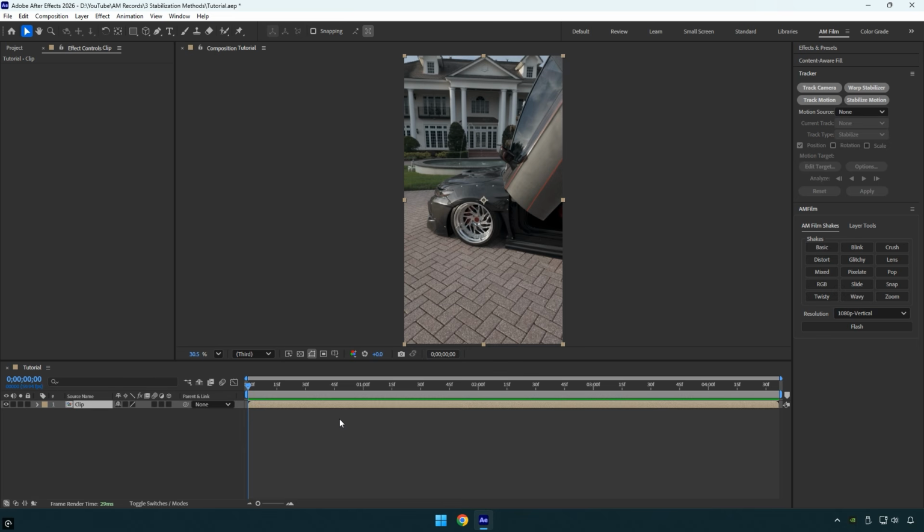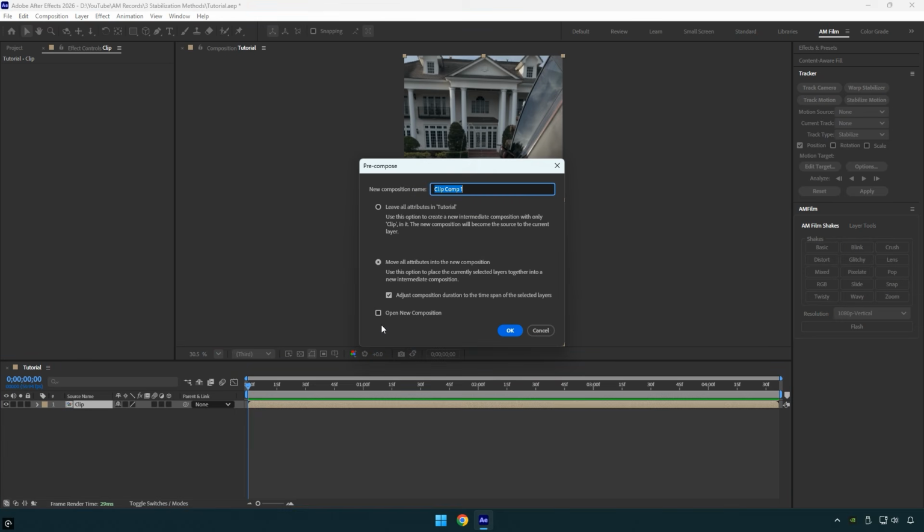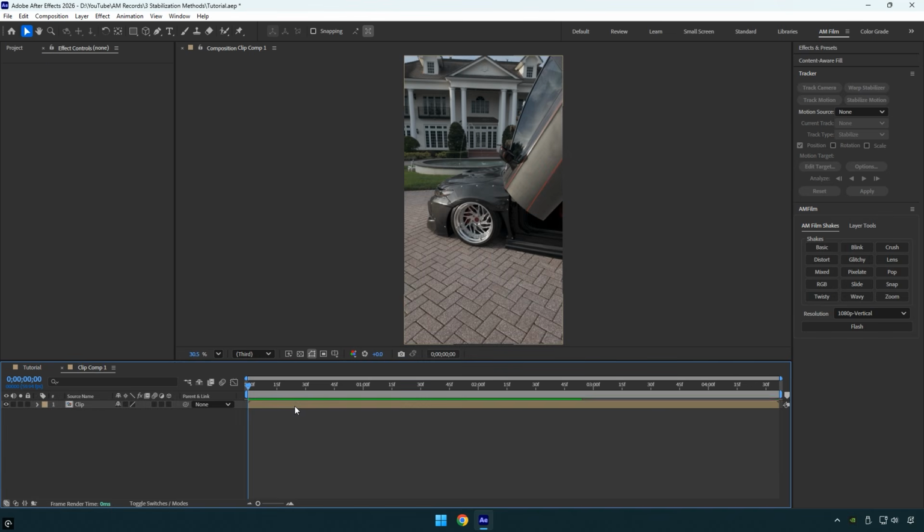Let's begin. First, pre-compose your layer. You might wonder why. This allows us to stabilize the footage inside the pre-comp while keeping the original layer clean and organized. Make sure Move All Attributes and Adjust Composition Duration are selected, then click OK. Now double-click the pre-comp to open it.